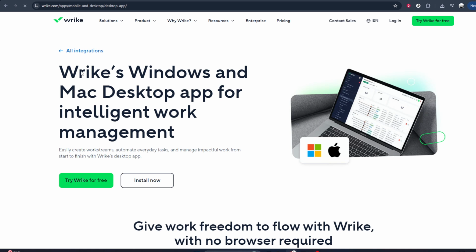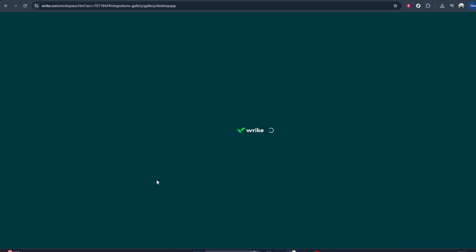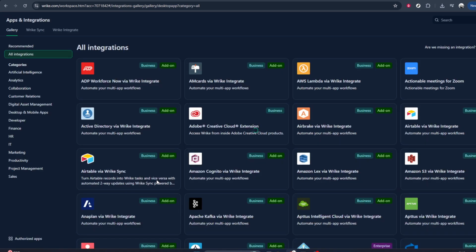Once the Wrike desktop app page loads, take a moment to confirm you're on the right page. You should see information about using Wrike on your desktop, along with options for different operating systems. On this page, look for a button labeled Install Now. This is the main call to action button that begins the installation process. Go ahead and click Install Now.